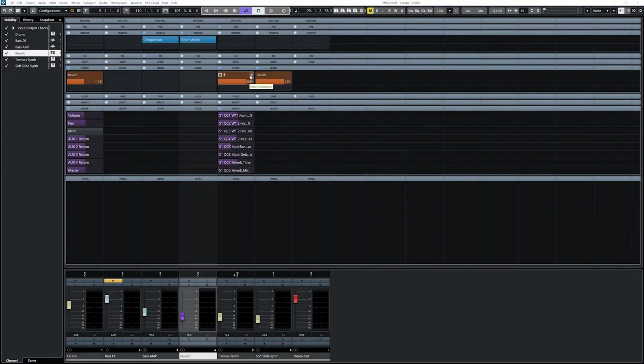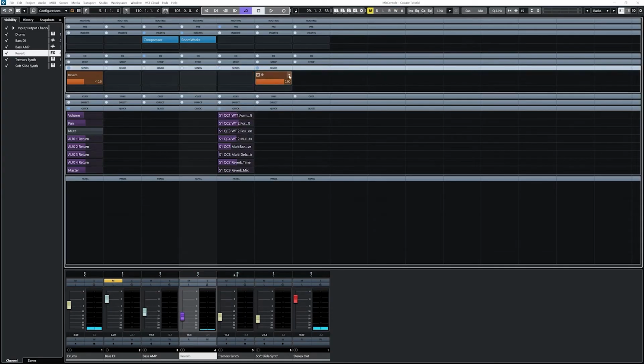One last type of signal routing we should consider in the mix console is a track group. A group is basically a channel that allows us to combine a bunch of tracks together and then send that as one output to the master stereo output. Let's see how this can work.